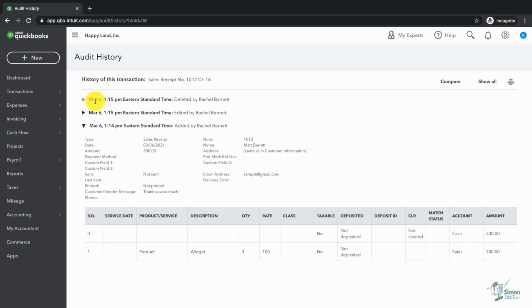So the third thing I see is that exactly at the same minute, at 11:15 I made the change. At 11:15 I came back and I deleted it. There's nothing to click on here because deleted just means that it's deleted. If you find this view difficult to follow, you can always click on the word Compare on the right-hand side.